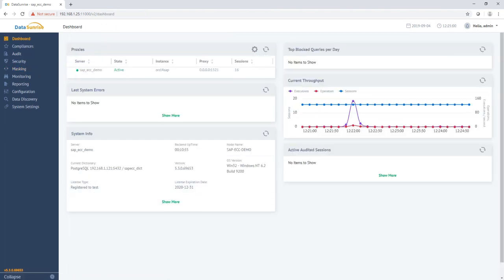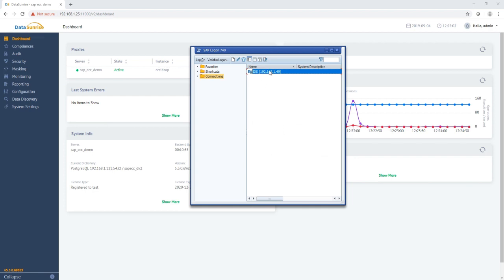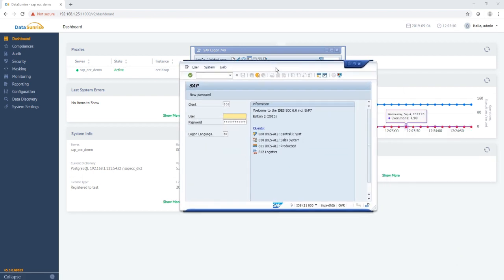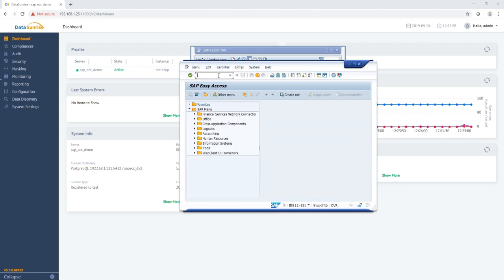Let's proceed to the SAP logon utility and log in using several users. In our case, we will be using 2 users to check how data is displayed for different application users. Let's first log in using user which is not included into dynamic masking filter sessions part.